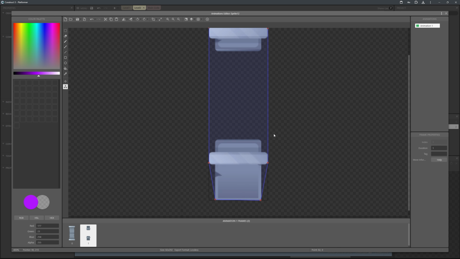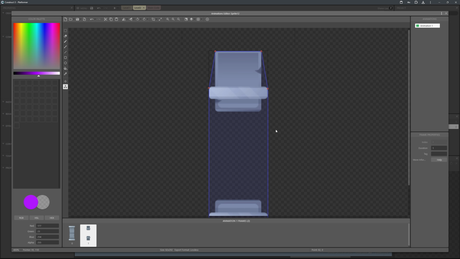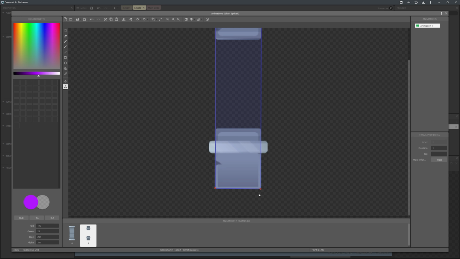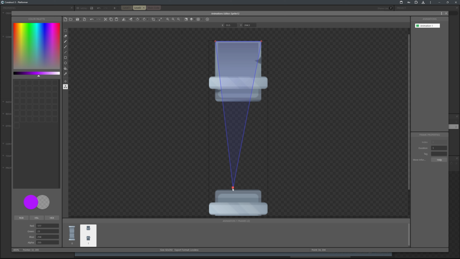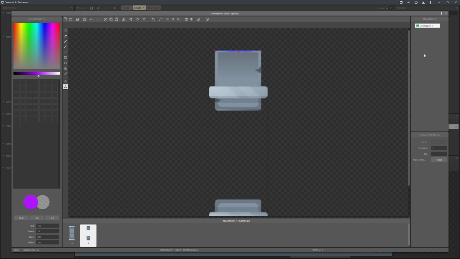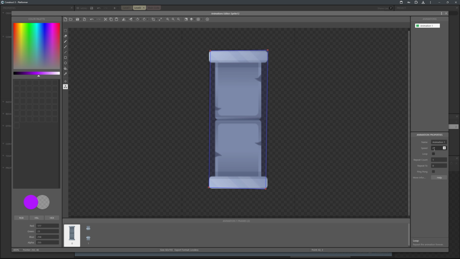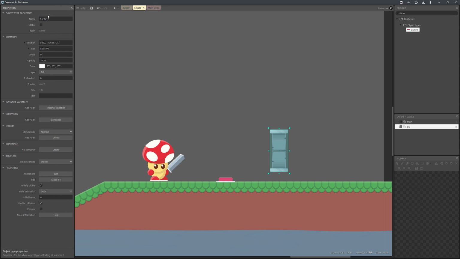And then for your open collisions, to make this nice and easy, we can just drag this right up here, so that there's no collision in between. Once again, we want to set the speed to 0, and I will rename this animation to door. We also want to rename this sprite to door, and make sure it's on the main layer.